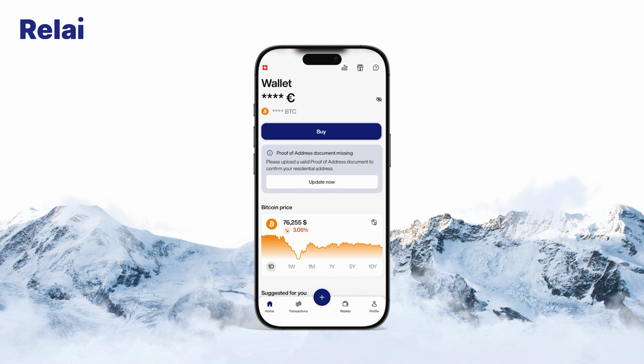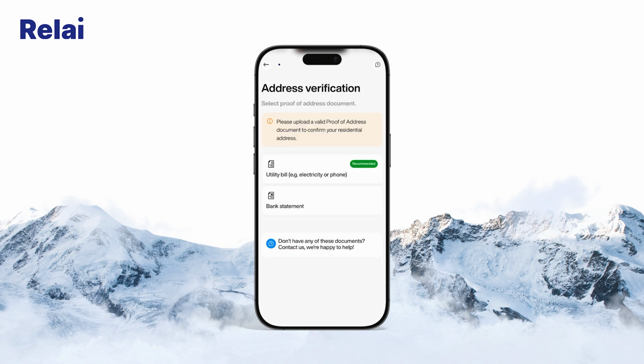So if you want to do this right away as well, to complete the migration, click into the box on the home screen where it urges you to upload an address verification. On the next screen, you will then see the possibilities to upload different documents.